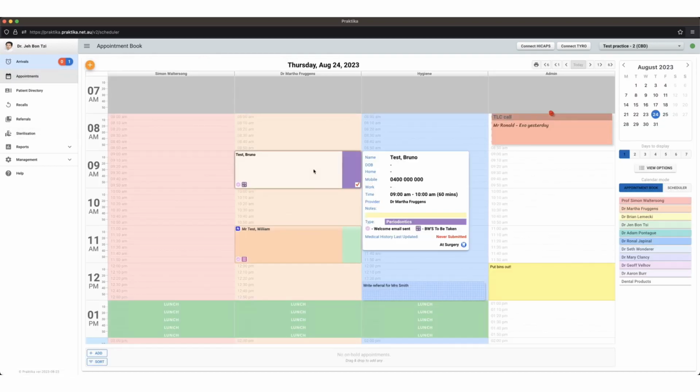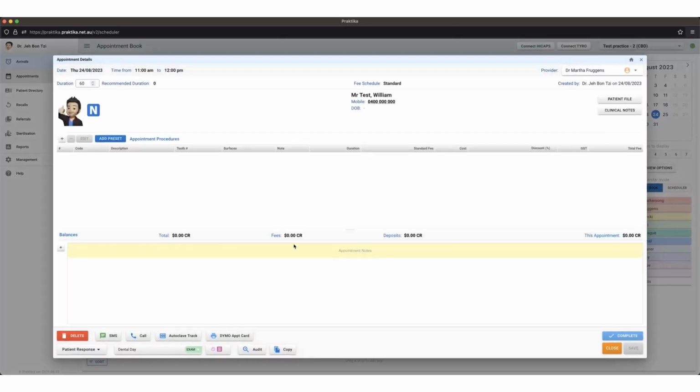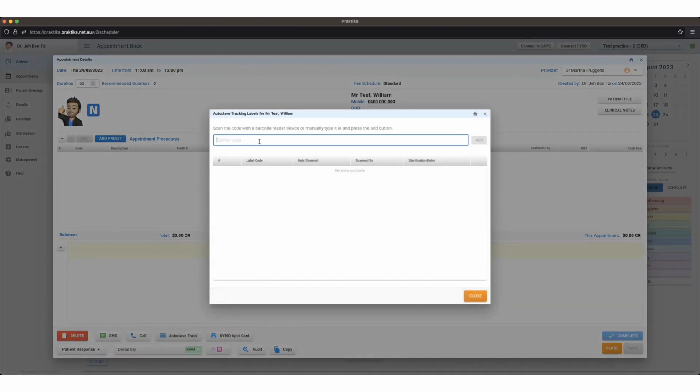So once I've got a pack from that cycle, I can open it up, use it on the patient, and scan it in. So I click on their appointment, and I click autoclave track, and then I can scan in the barcode, or I can write it in, enter, or add. This tells me that it has come from a past cycle. So the contents that I've entered with the label code 140694 has come from a past cycle, and the sterilisation module can identify that.